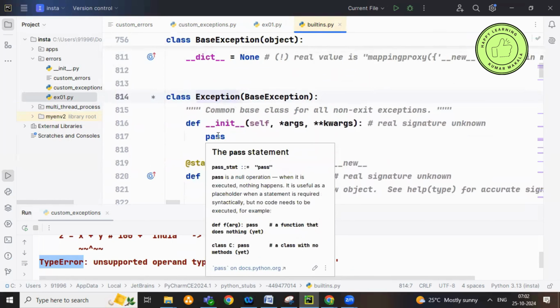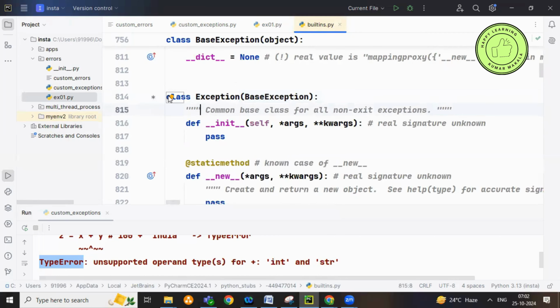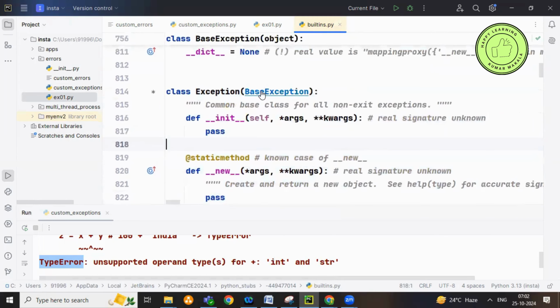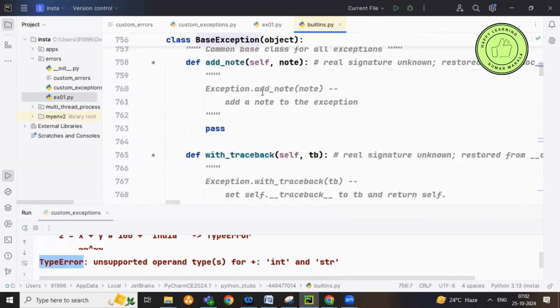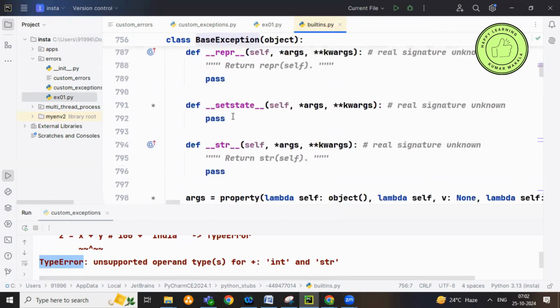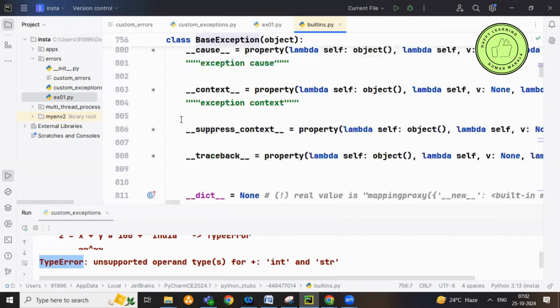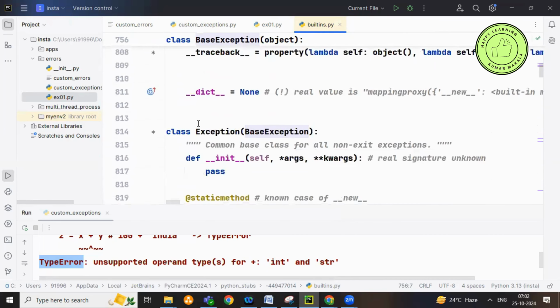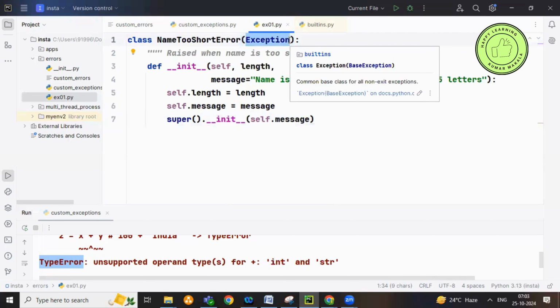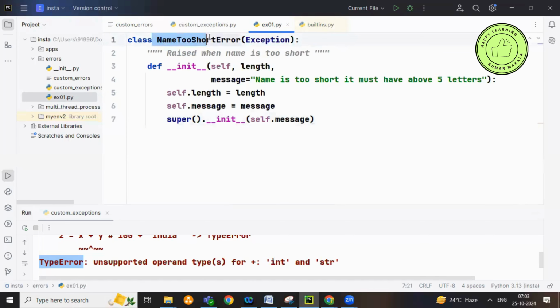Did you understand? When you want to work on error handling or create custom exceptions, this is required. Did you see this? Exception is a base class. And if you see this, this is the base exception. You can see many things here. Guys, do you understand? But in general, we don't need these details. In short, what we need is that we are supposed to inherit the exception class. That's all we need to understand. That's it. So this is how we create a custom exception class.